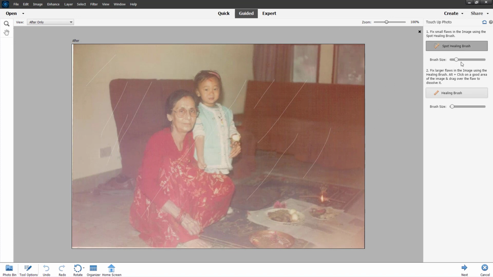So I can choose the brush size right here, just like this, and simply draw over these scratches or blemishes that you may have right here. So I'm just going to draw over this, and there you go. The scratch is gone right here.